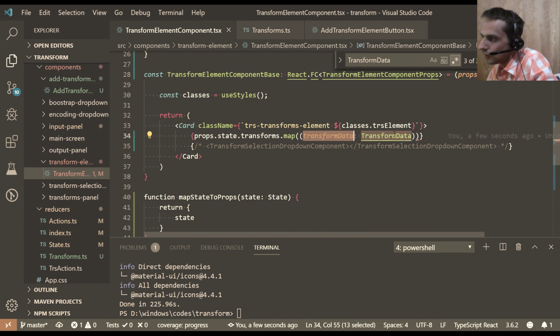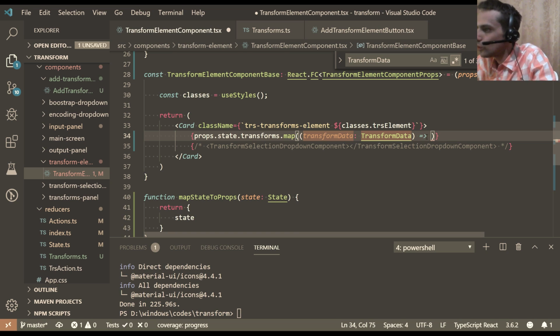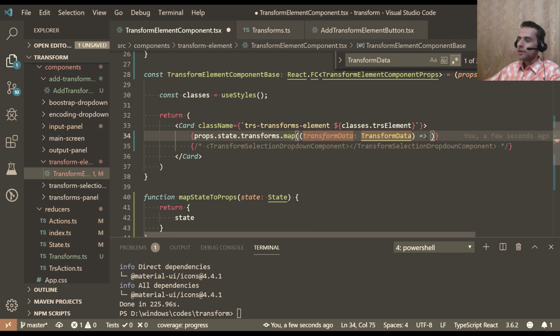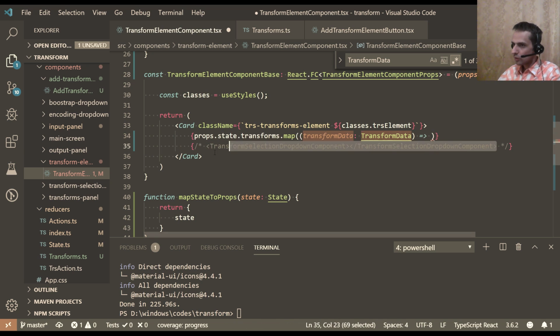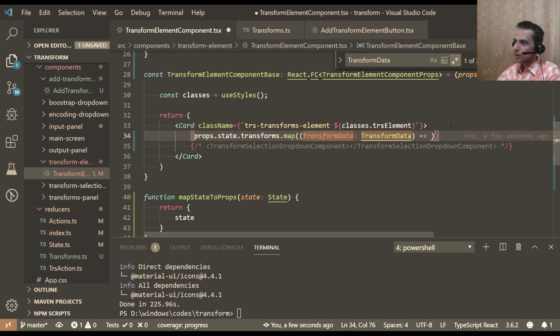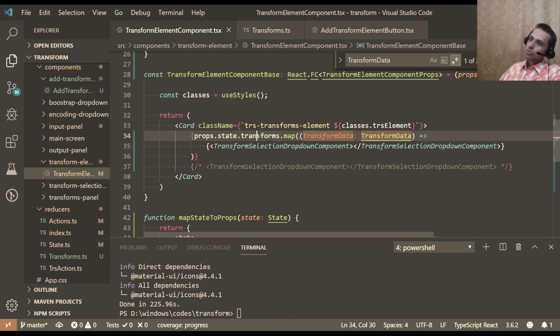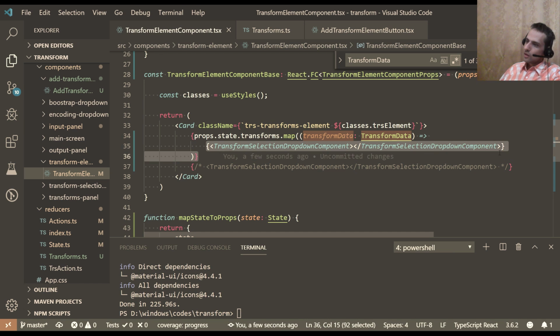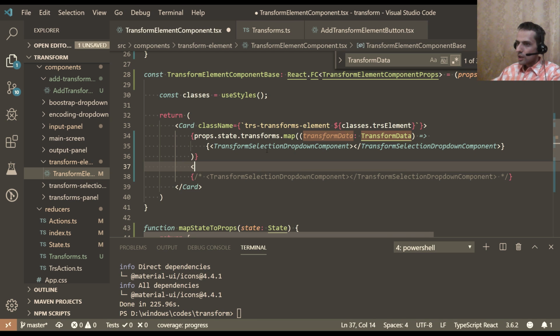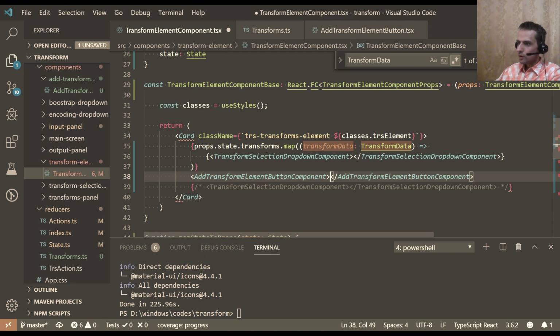Okay, so for each transform data we call this function, which should return us the tsx, the HTML-like thing which we want to show here, which is this actually. So we'll just do it simply. Okay. For every transform we will create this element, and then at the end we add this add transform element button component, and after that we add a button.